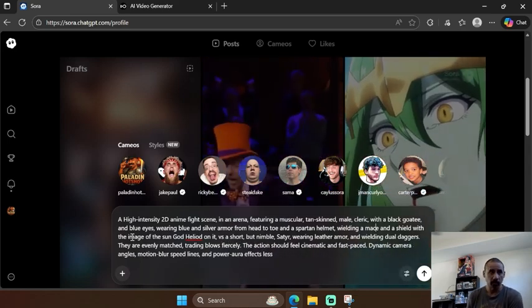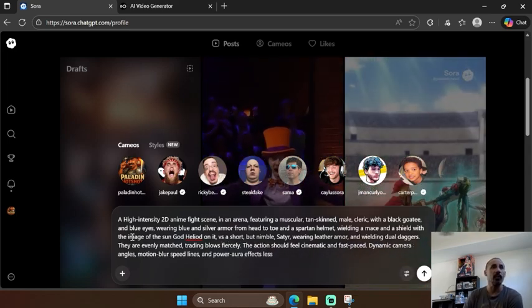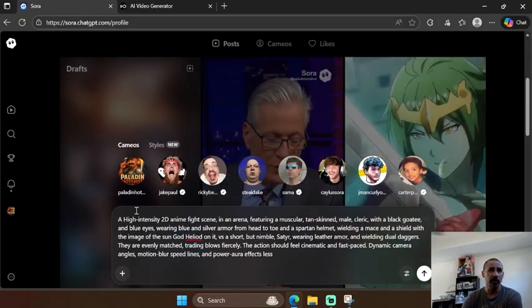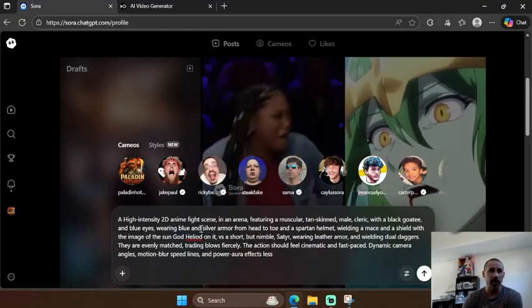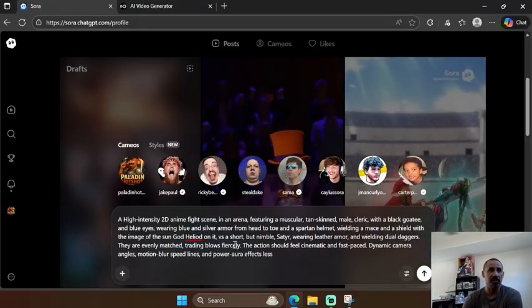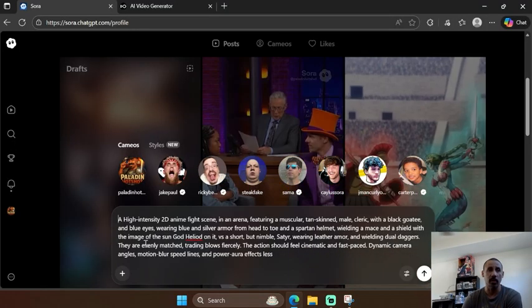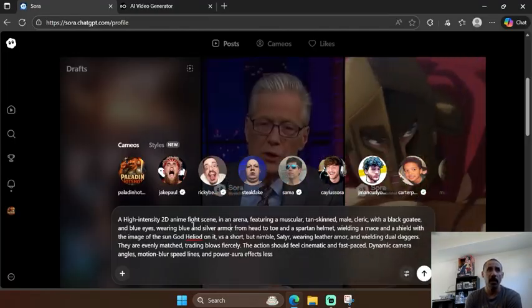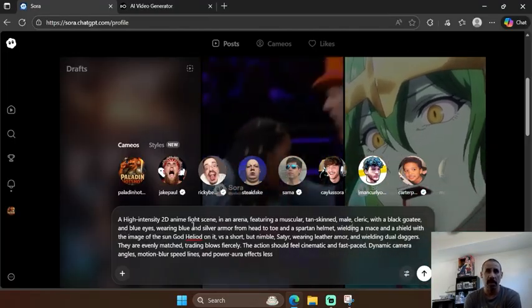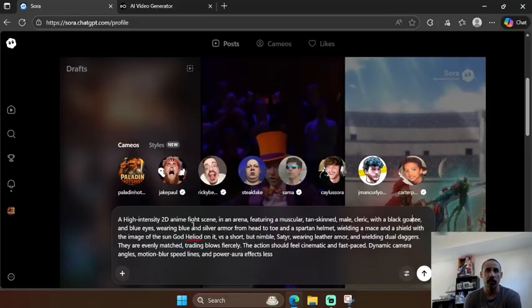So all in all, this is what we have. My master prompt basically consists of the first paragraph, the first sentence, the last sentence, and everything else in between. You just change it to match the characters you're looking for. It says a high intensity 2D anime fight scene in an arena featuring a muscular, tan-skinned male cleric with a black goatee.